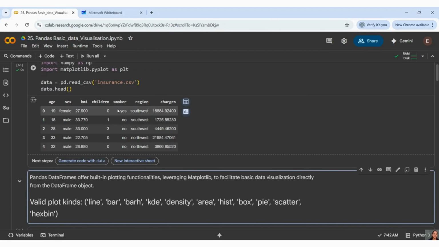So what my insurance.csv contains: it has age, the age of the person; sex, whether that person is male or female; then BMI, the body mass index of those people; how many children those people have; whether they are a smoker or not; region, which area they belong to; and charges, the insurance charges they have. So this is what it contains.